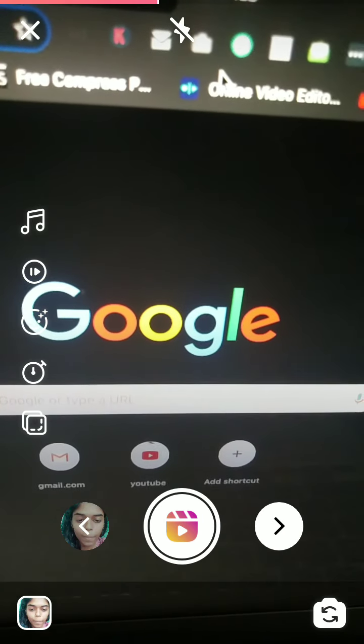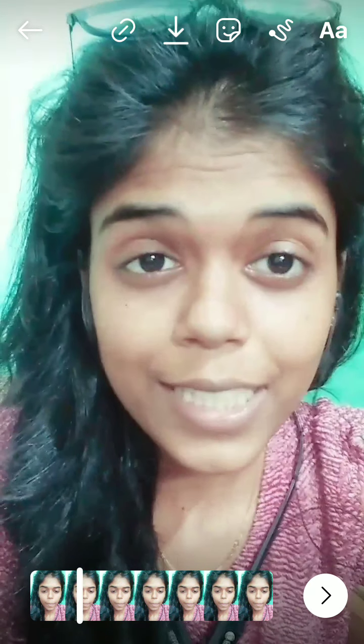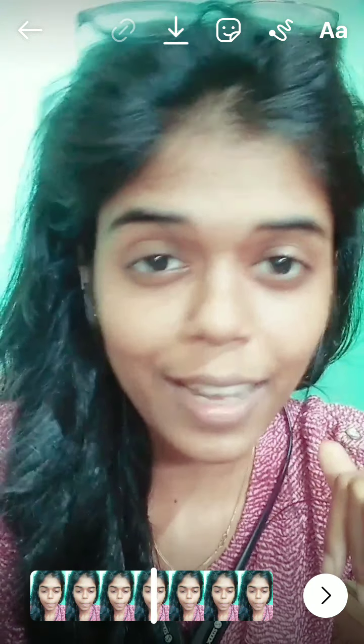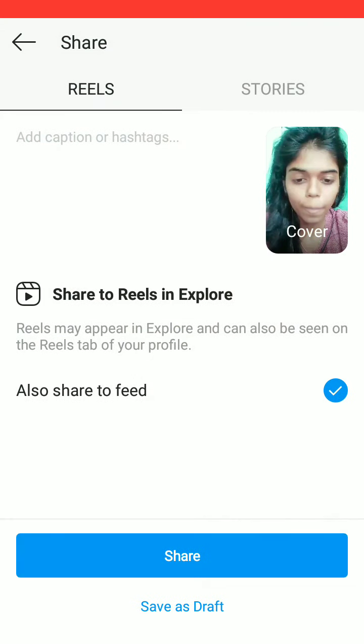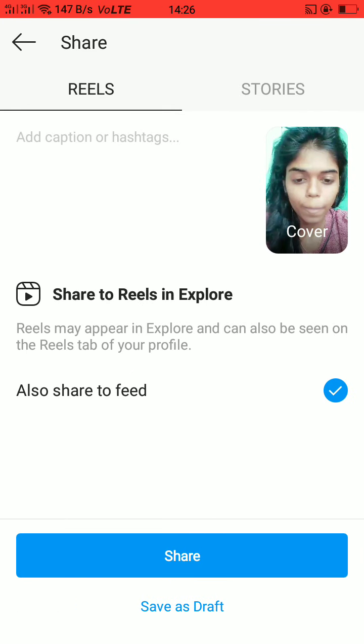So I will click this forward button over here. Once I click, I will then again click the forward button here. Once I do it, you will see that I have the option to share it to my feed, and also I have the option to share it to my story, right? So there are two options that I will get.